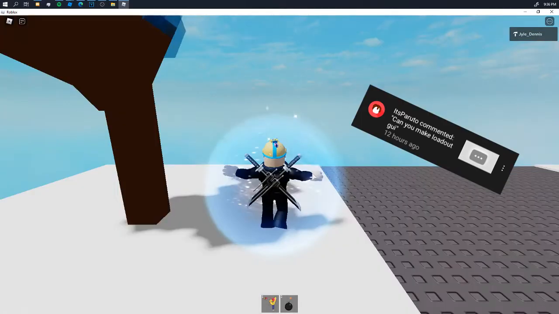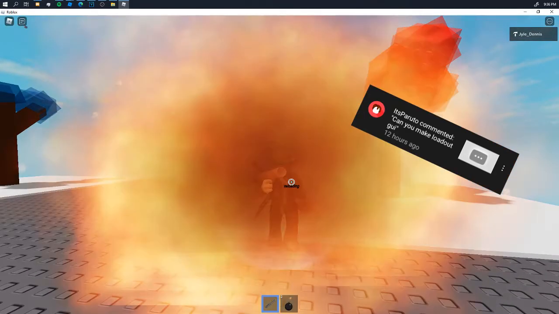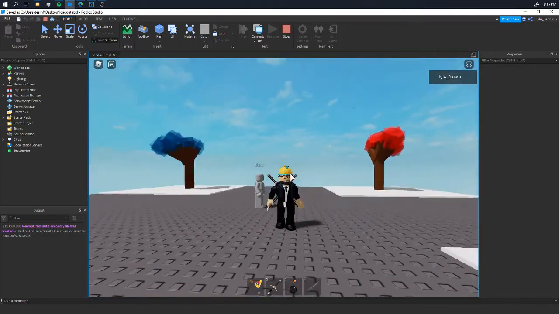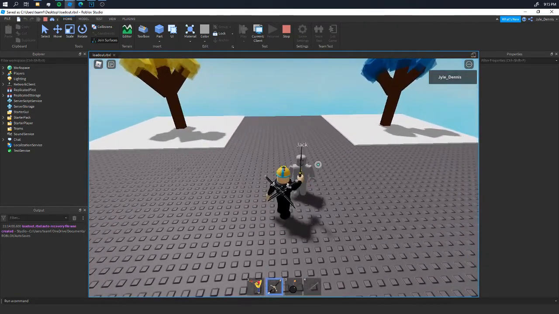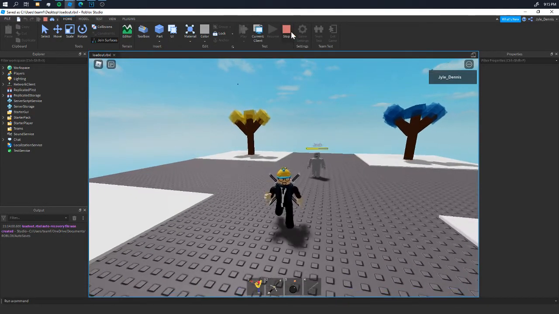Welcome to another Roblox tutorial video, and today I'm going to be showing you how to make a simple loadout GUI for your game. So we're here in my little game I've created, and our job here is to kill Jack. The only problem is our player comes with all the weapons, and that is something that is not favorable.